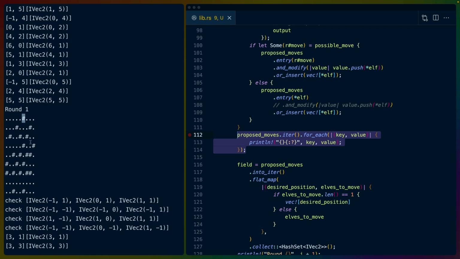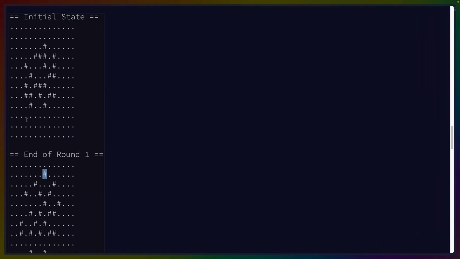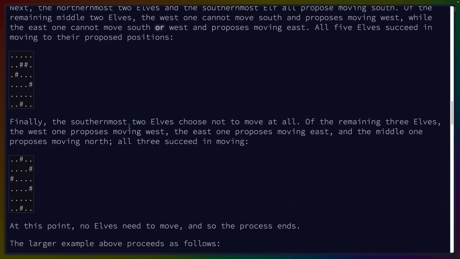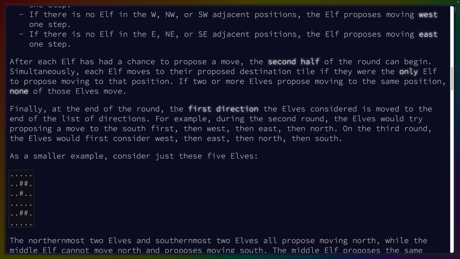So this checks south, right? Which succeeds by the logic that we've done. I'm not iterating over the checks correctly, am I? Finally, at the end of the round, the first direction the elves considered is moved to the end of the list of directions. That's what we're doing. For example, during the second round, the elves would try proposing a move to the south first, then west, then east, then north. Yes, that's what we're doing.